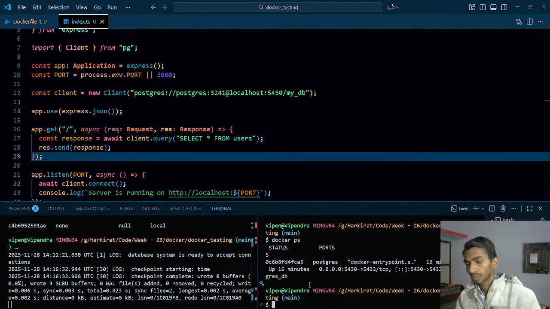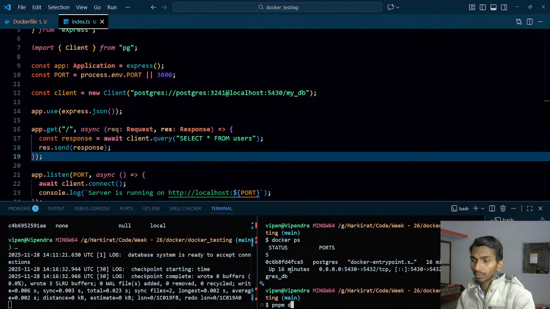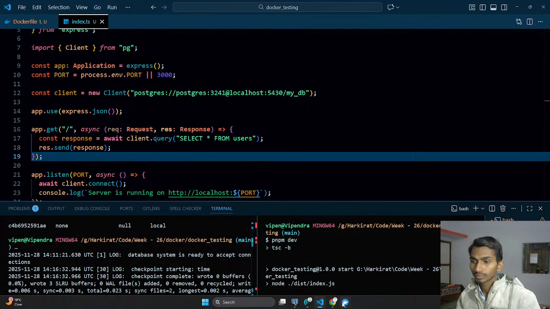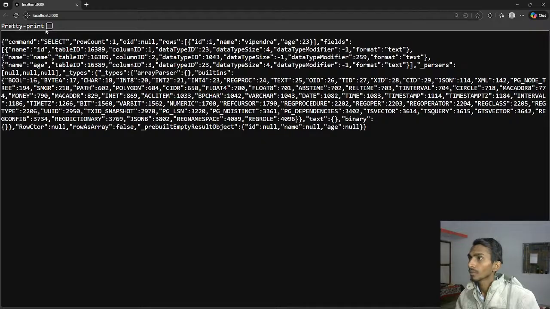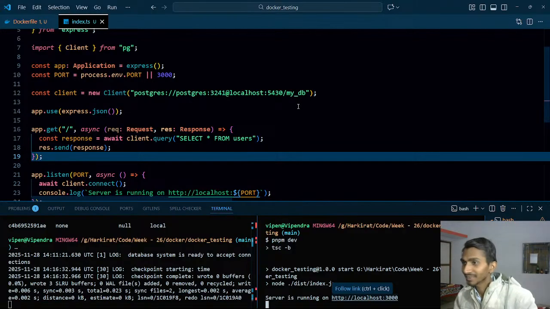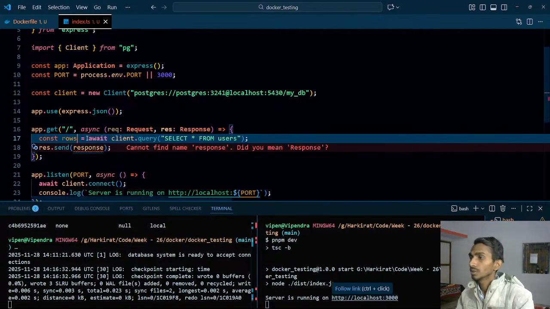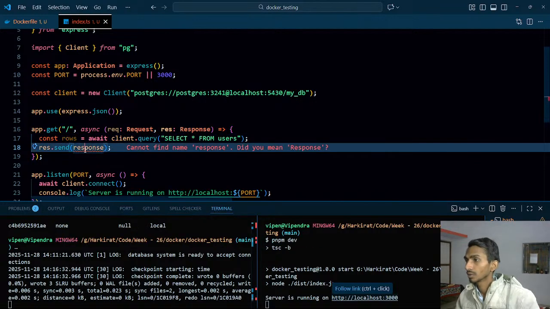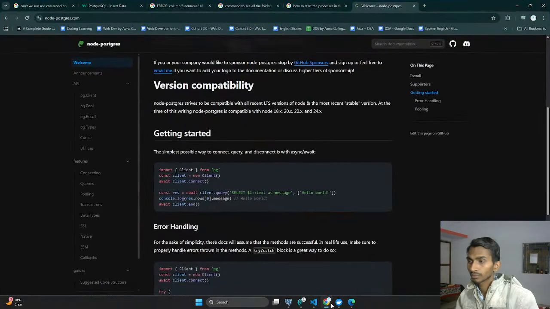Docker ps. Well, we don't really have that. Let's run it now. npm dev. And we are getting it. Rows.0. We made it. Response dot that should be rows and rows dot 0. Response dot row dot 0.